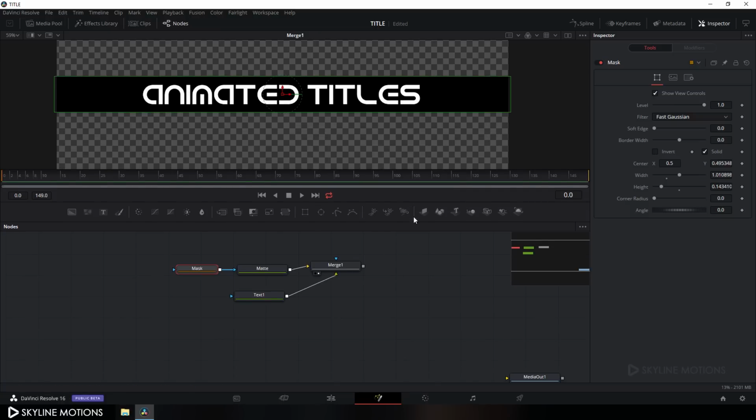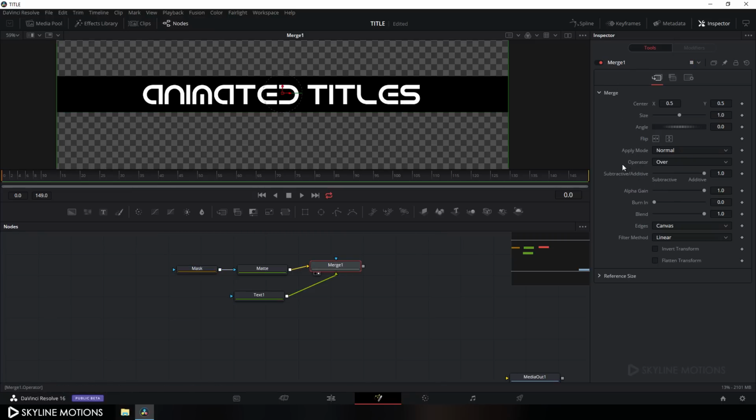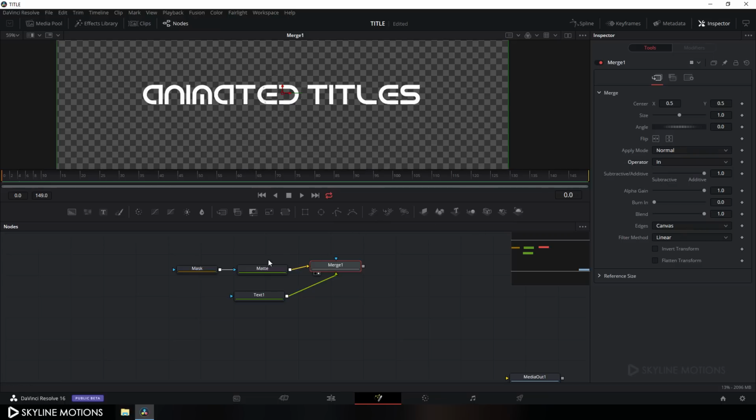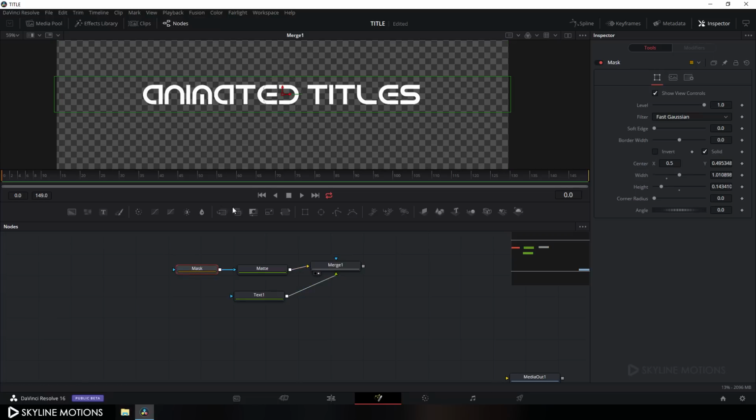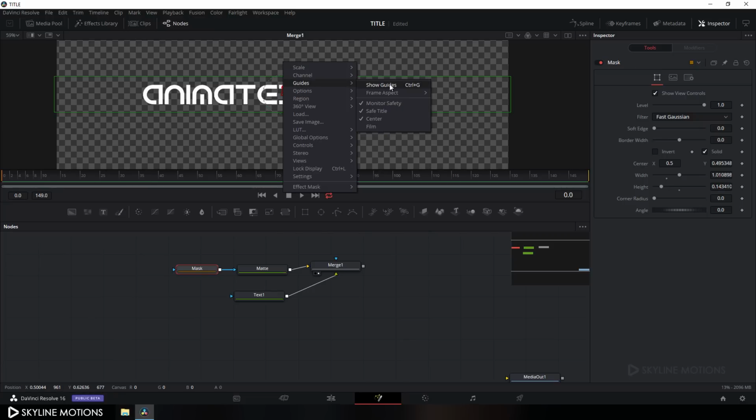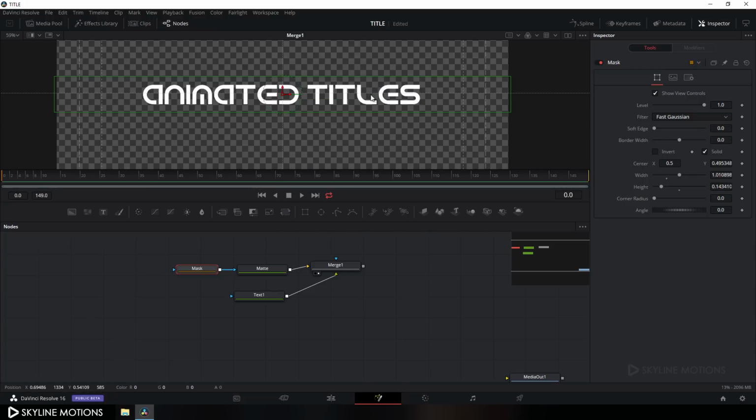All right, now let's place this text inside of this masked area. So select this merge and go to the inspector window and change this operator from over to in. And now the text is only visible in this masked area. So select this mask and set this mask for half portion of this text. So right click on this preview window, go to guide and check this option show guide. Okay, and select this mask and set this mask for half portion of this text, something like this.